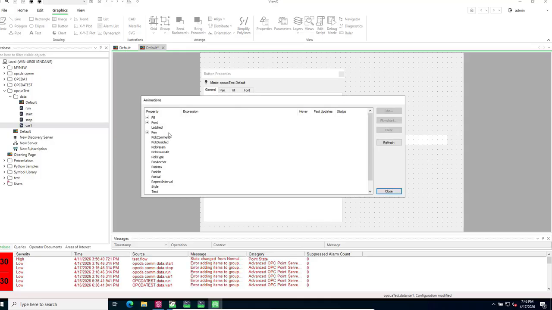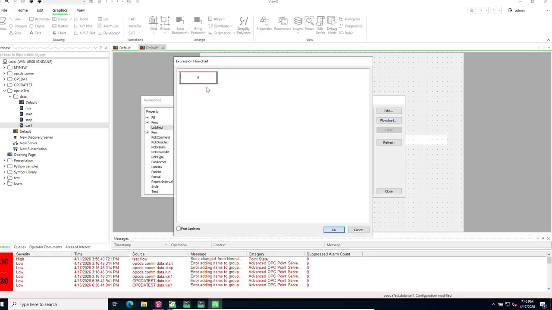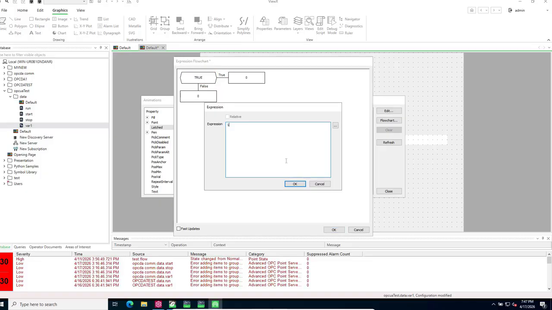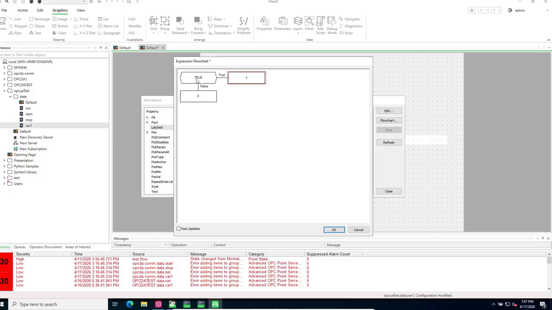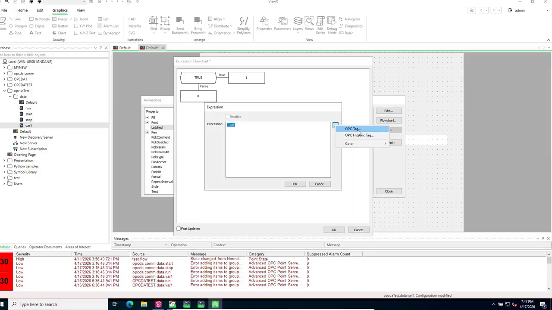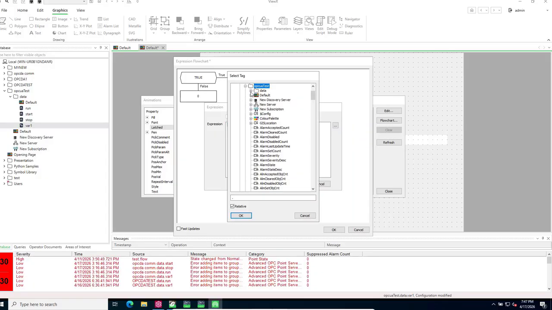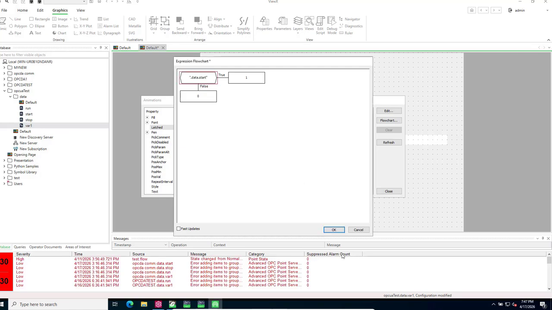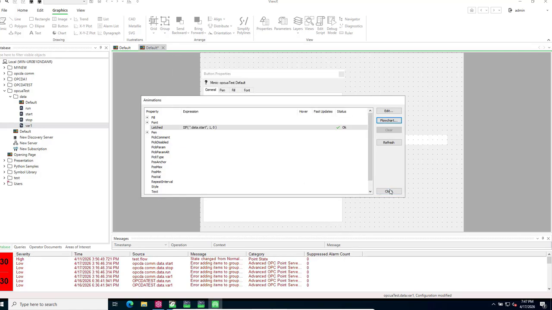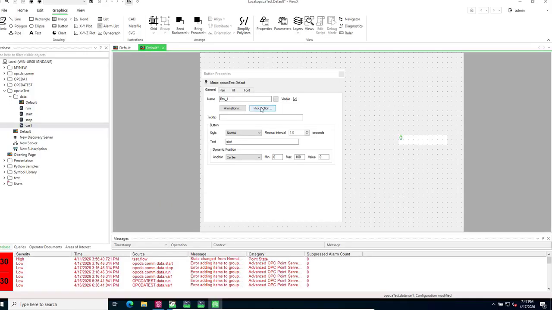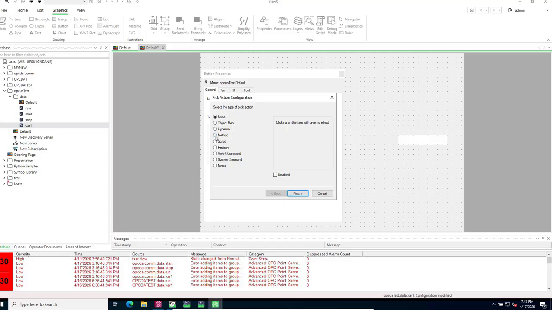We action. We choose notch. We go to, or we choose notch. Go to flowchart. Is 1. 0. OPC start. What's it? Start. Okay. Then go to pick action. We choose mass.